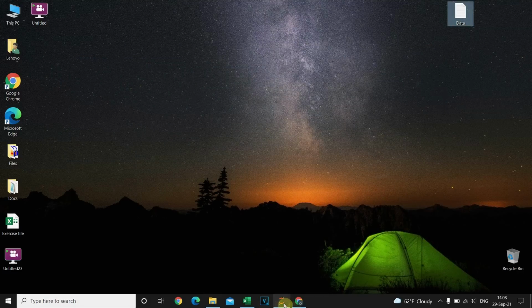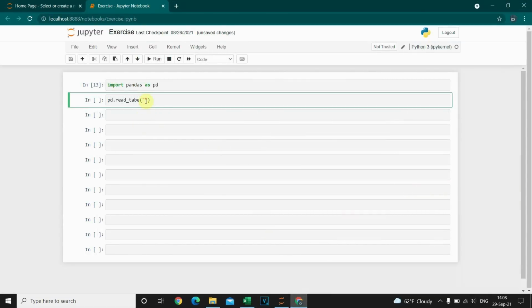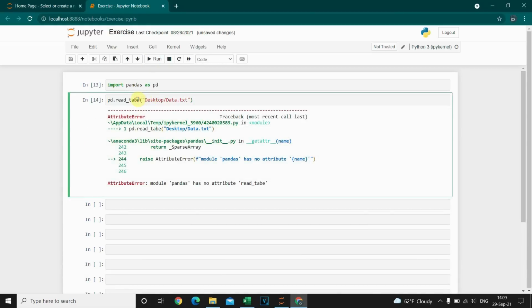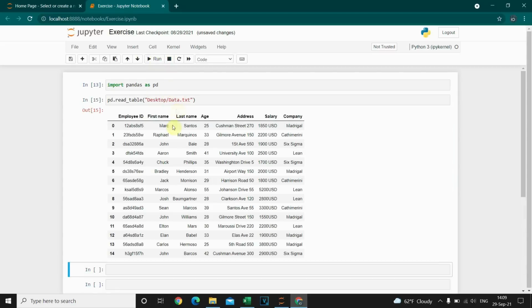So let's go to Jupyter notebook, and then I'm gonna type desktop, and then my file is called data.txt. And then let's run this code. Okay, let's fix this. Let's run this one more time. And now our data is imported.